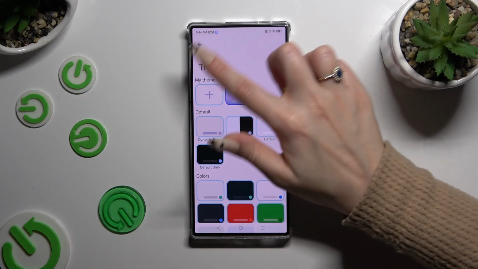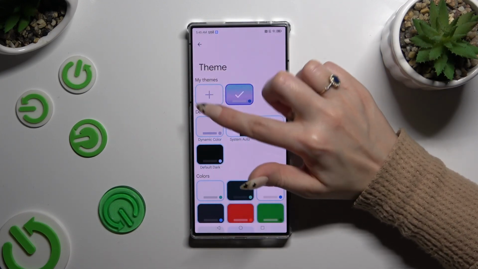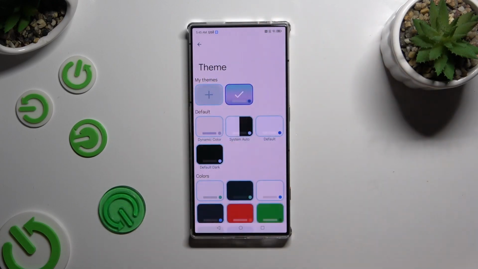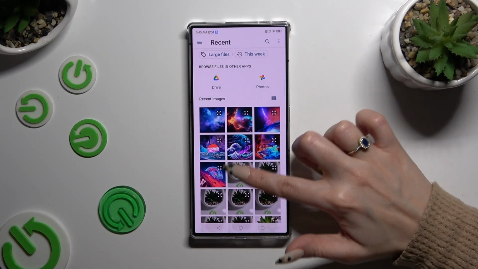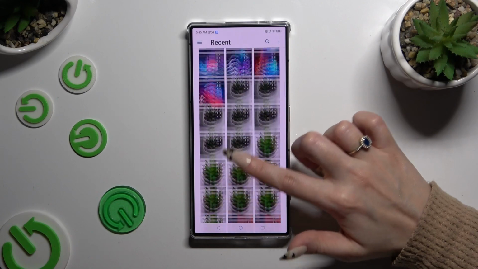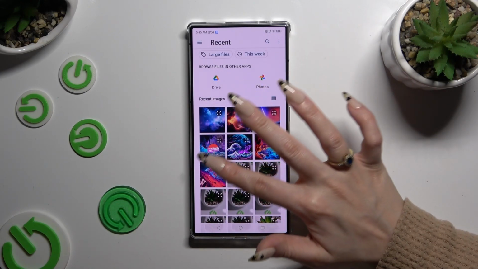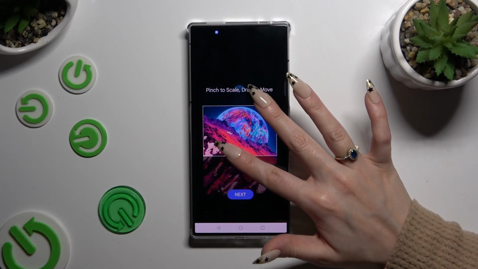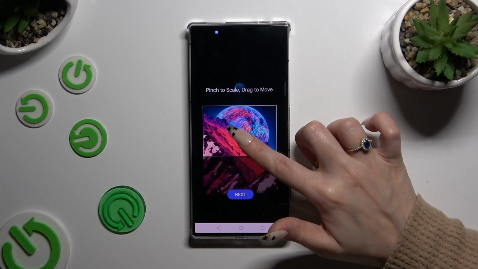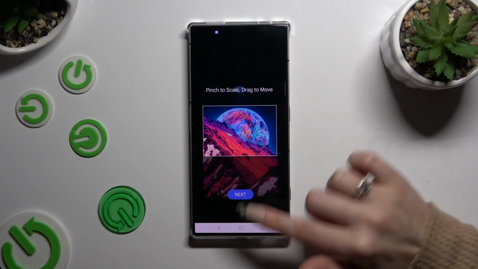But this time click on this plus icon under My Themes. Now click on the photo that you wish to apply as your keyboard's background. Pinch it to scale and drag it to move. Then select Next.